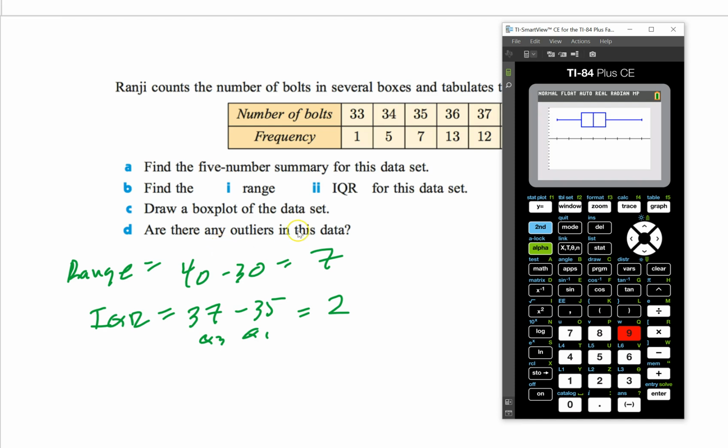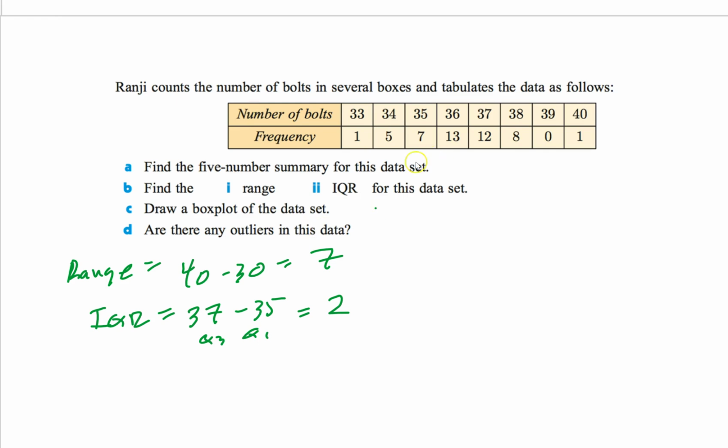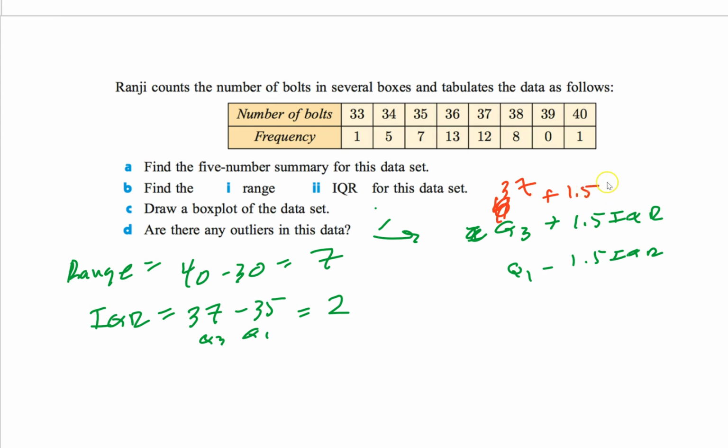Are there any outliers? Well, now I have to figure out the mathematics. My guess would be no, because it looks like it's all kind of bunched together. But if I want to figure out what the outliers are, I use the formulas, which are Q3 plus 1.5 times IQR, and Q1 minus 1.5 times IQR. In this case, that would be 37, I'm looking down there, plus 1.5 times 2, so that's just 3, so this is 40.